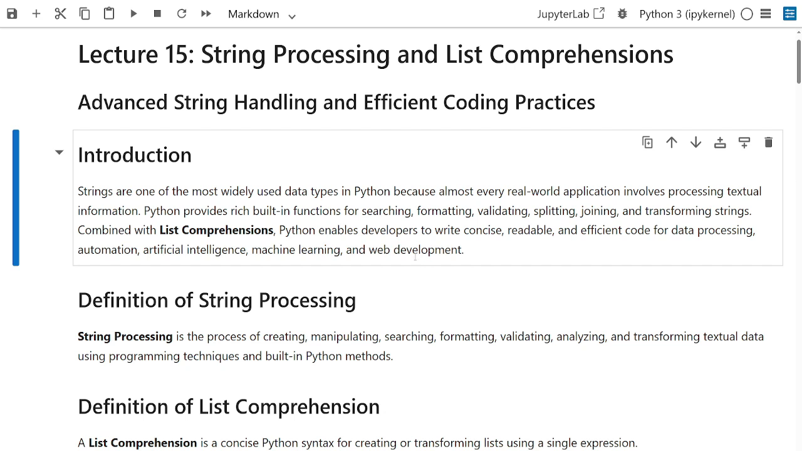String processing and list comprehensions. This is a very interesting topic with so many applications in data science. Strings are one of the most widely used data types in Python because almost every real-world application involves processing textual information. Python provides rich built-in functions for searching, formatting, validating, splitting, joining, and transforming strings. Combined with list comprehension, Python enables developers to write concise, readable, and efficient code for data processing, automation, artificial intelligence, machine learning, and web development.